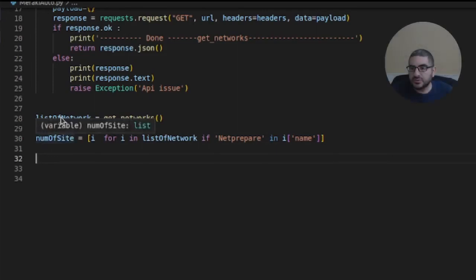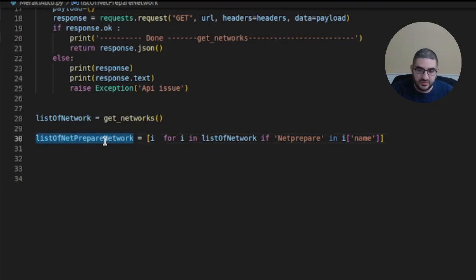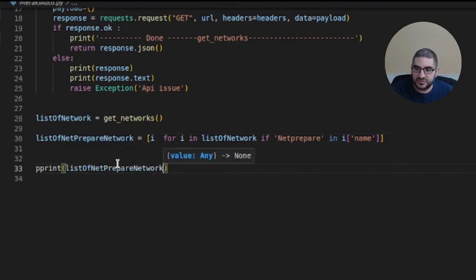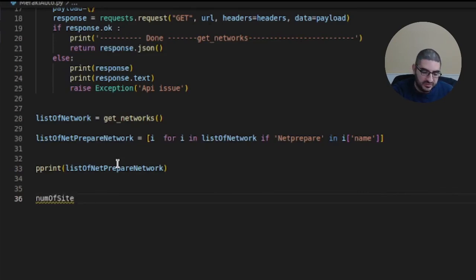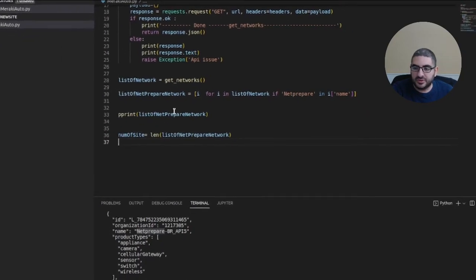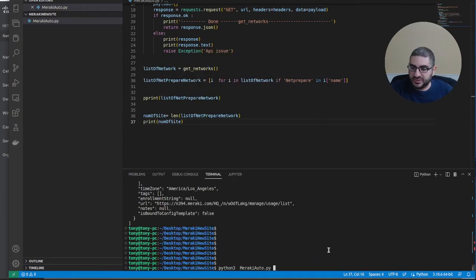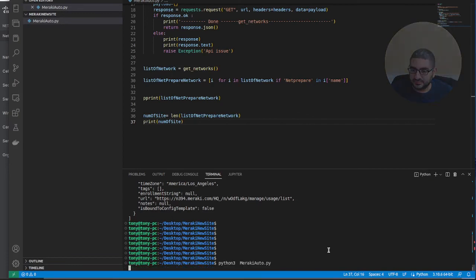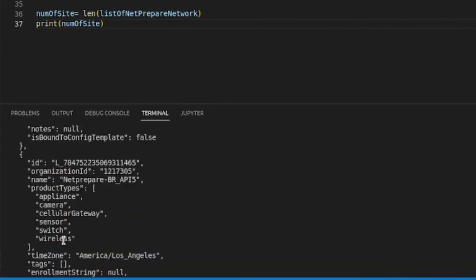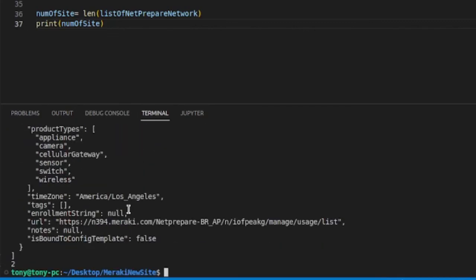Alright, so here let's do, so I'm going to name it list of NetPipper networks, and this will be pprint, let's check if this is correct, and then we need num of sites equal to length of list of. And let's do print normal. Alright, let's test this. Perfect, we got two, and we could see that we have NetPipper br5 and NetPipper br1.